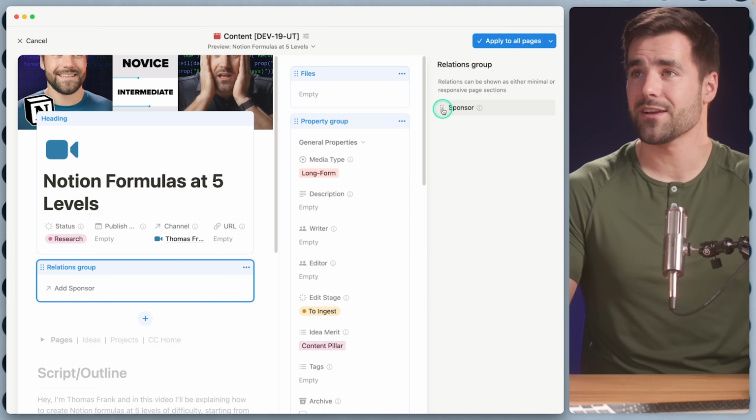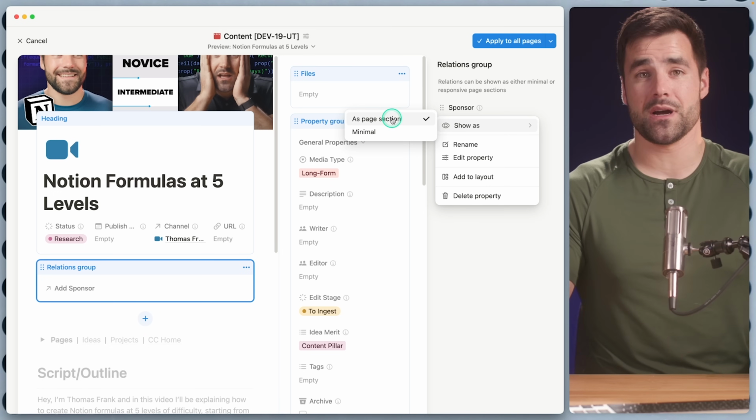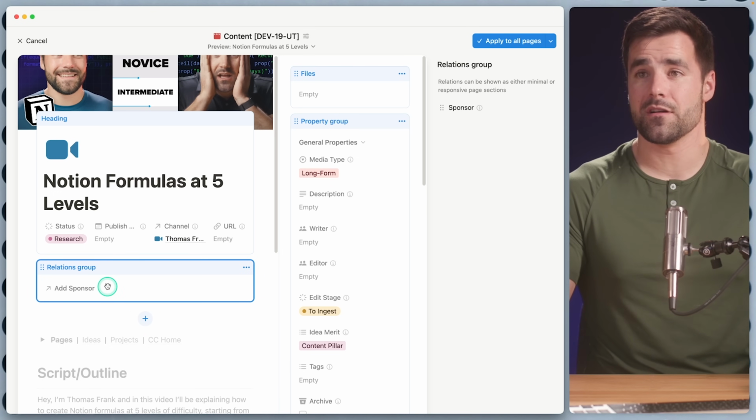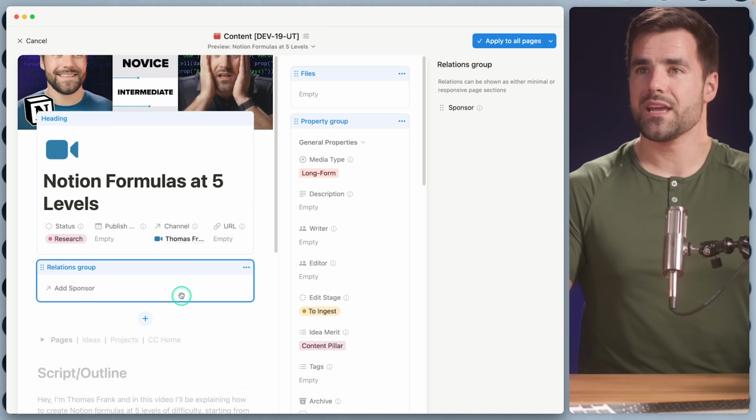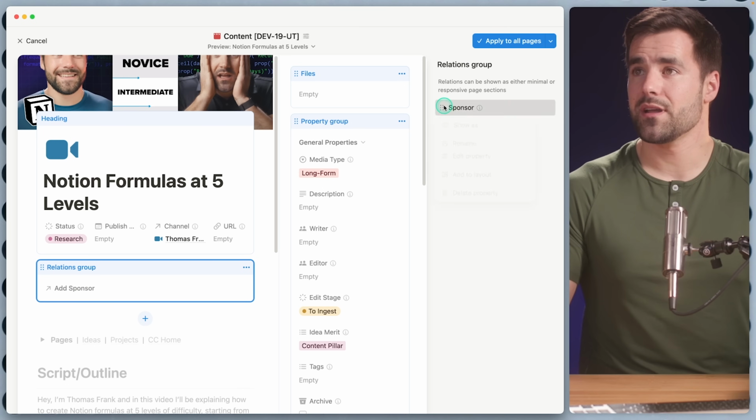So now that I have it here, I can see this relations group and I can see all the relations in it. And if I click one of them, I have this show as option, and right now it's going to show as a page section. So if I added a sponsor, I would actually see that sponsor here, and I could actually show properties from that sponsor, which can be pretty useful. But in the case of this template, I want to keep the sponsor minimal, so you'd have to actually click into it to see it. So I'm going to go here and show this as a minimal property.